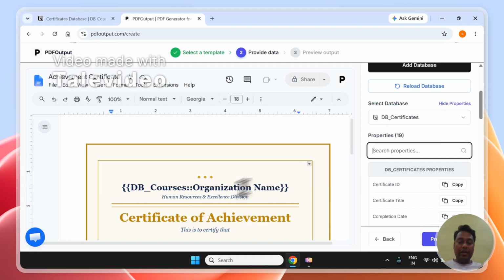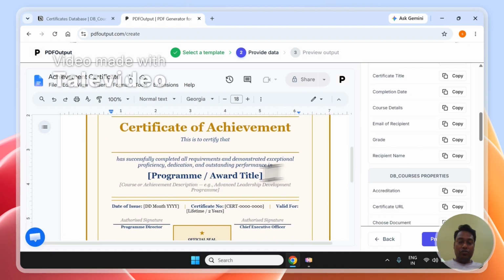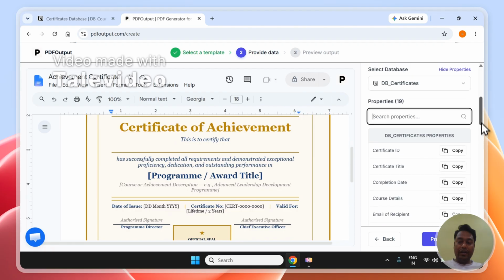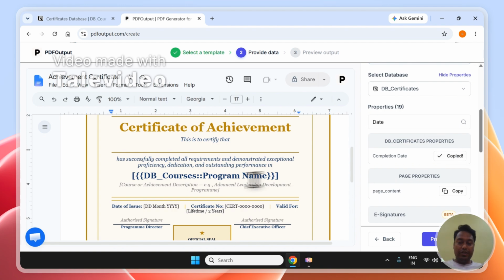I'll simply carry on and add all the other fields. So let's say I want to add more fields over here. We have a program name. So I can again type in program, and you can see I have a program name field. I can copy that value and put it inside this field. And let me add a few more properties. We have a date, so completion date can go over here.